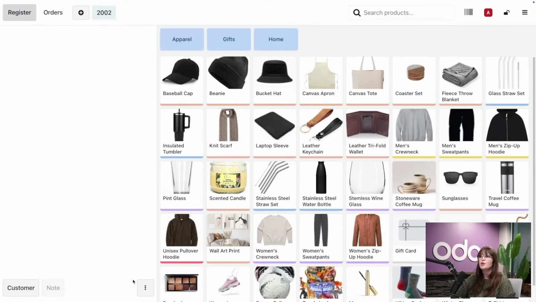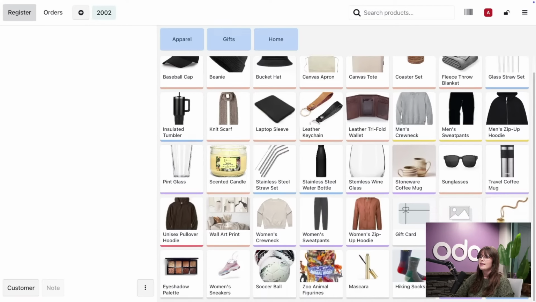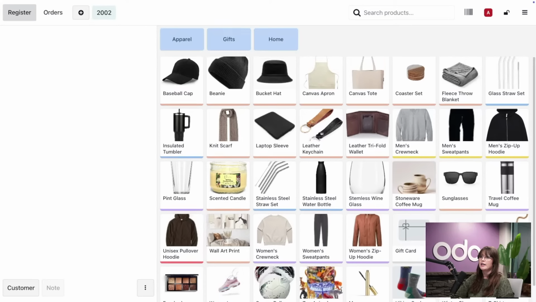So I'll go into new order here. And then what we'll see is all of the different products that are available through that point of sale. We're going to see that t-shirt as well that we had created earlier. We'll just grab a couple of products here.